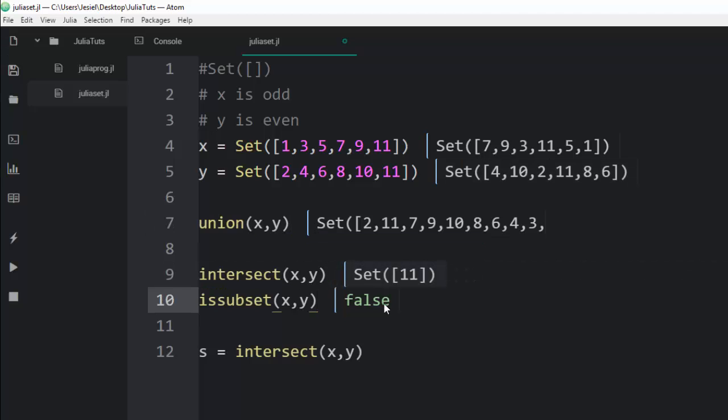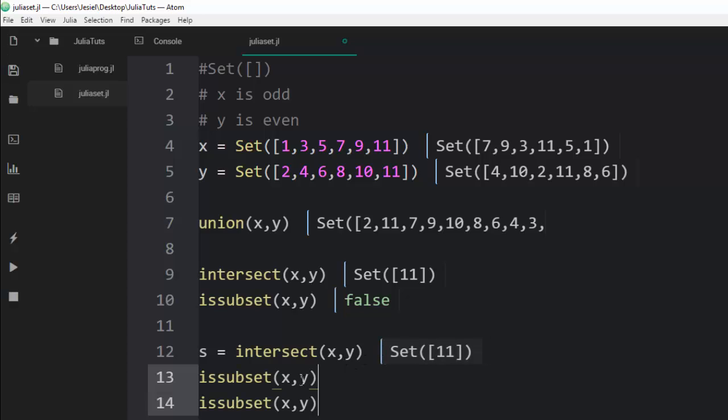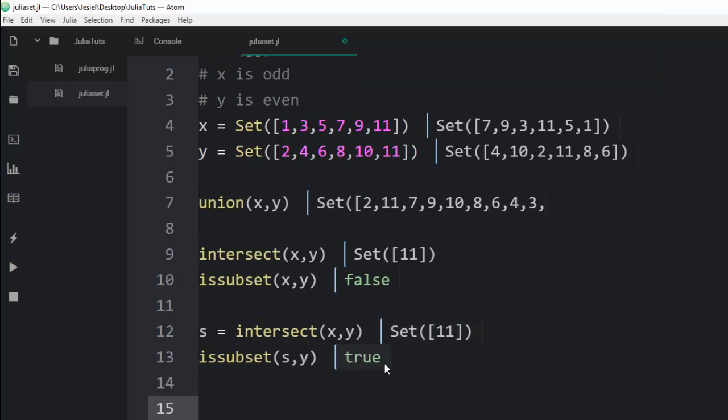So 11. Now if I come back and run this again, and I ask if x is a subset of y, it's going to tell me it is true, because 11 can be found in y. If I do the same thing the other way around, and run it, it's going to tell me that it is true. So this is one of the concepts about sets in Julia. It is quite nice and interesting.